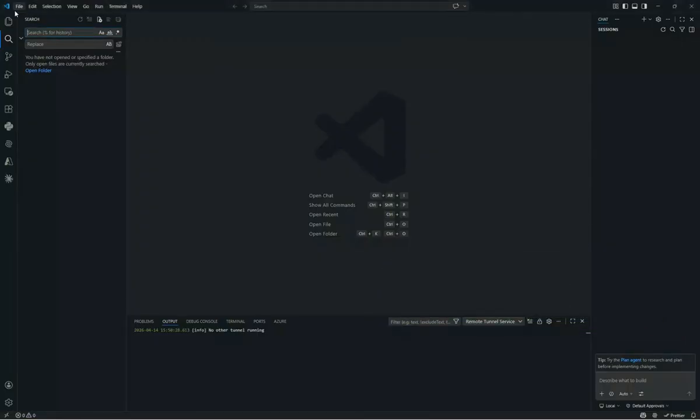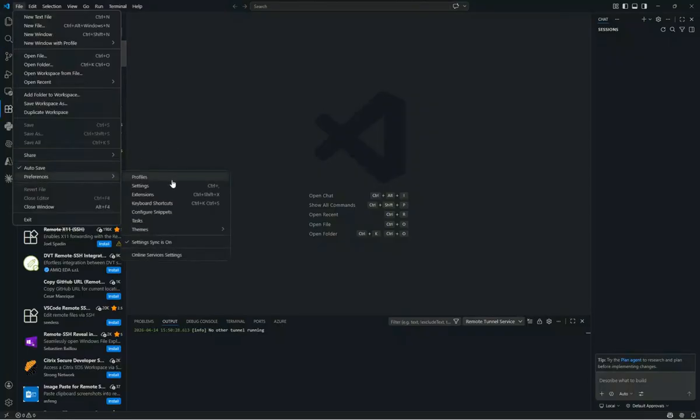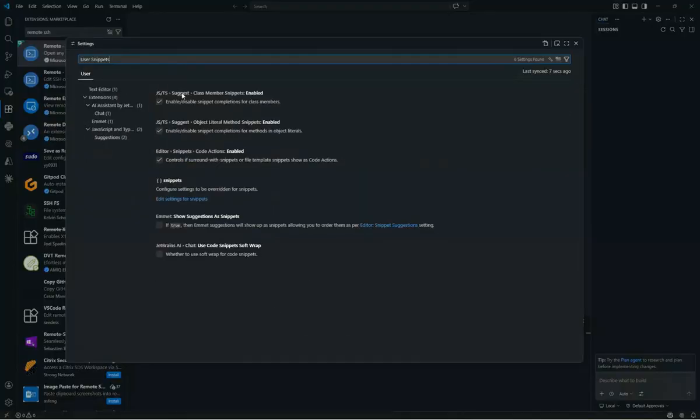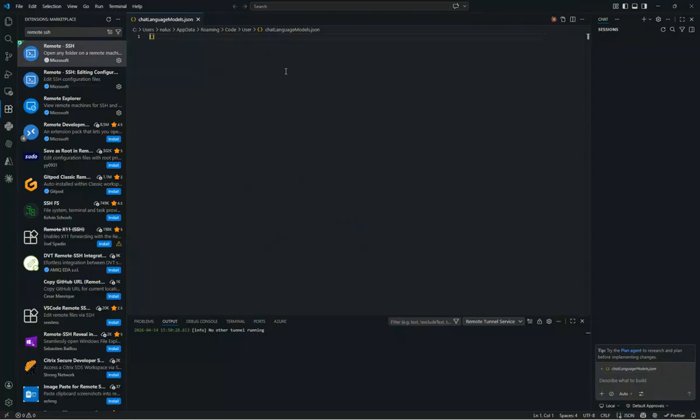First, open Visual Studio Code on your desktop. Go to the top menu and click on File, then choose Preferences, and from there, select User Snippets. You'll see a list of languages, so choose the language you want to create a snippet for. For example, if you want to create a snippet for JavaScript, select javascript.json. This will open a JSON file where you can define your custom snippets.